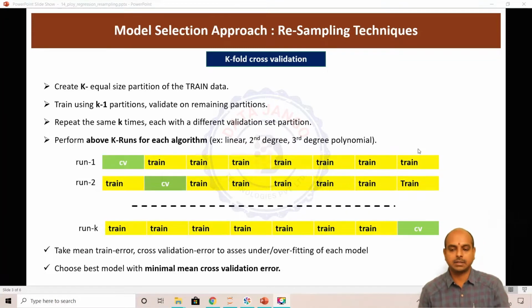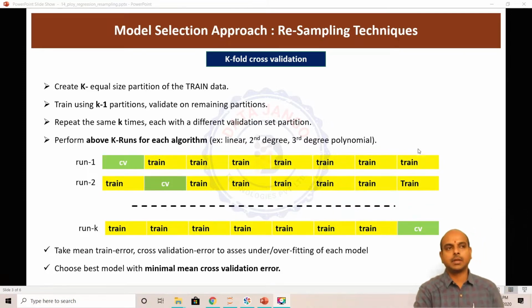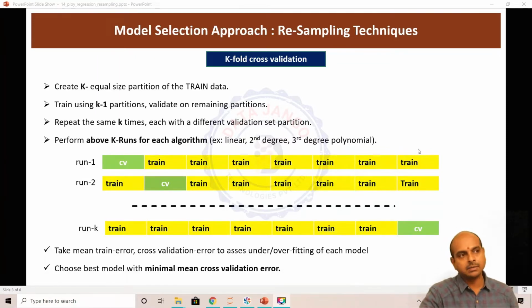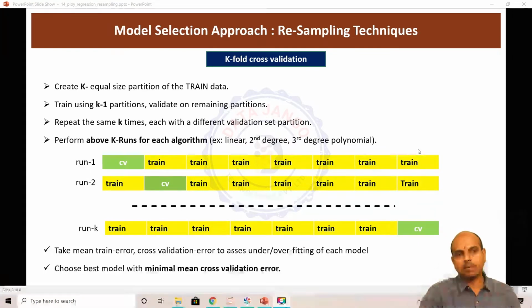Hello and welcome back. So far, we have built a multiple linear regression model and a polynomial regression model on our salary prediction dataset. In the first model, we got around 60% accuracy. That, we said, was an underfitted model, and we made the model complex by using a second degree polynomial. We got around 90% accuracy there.